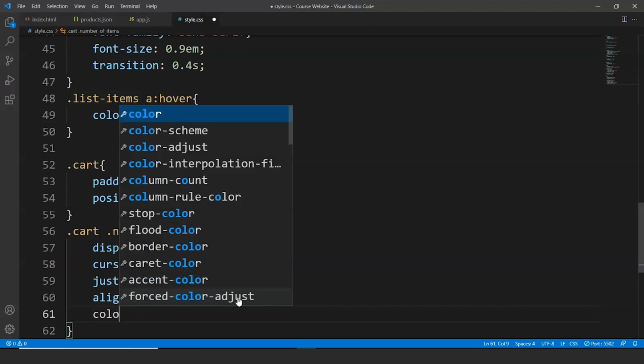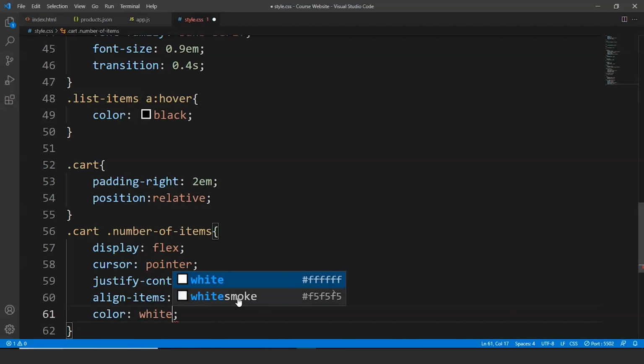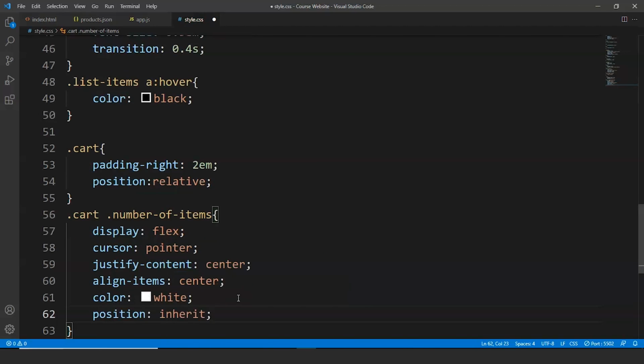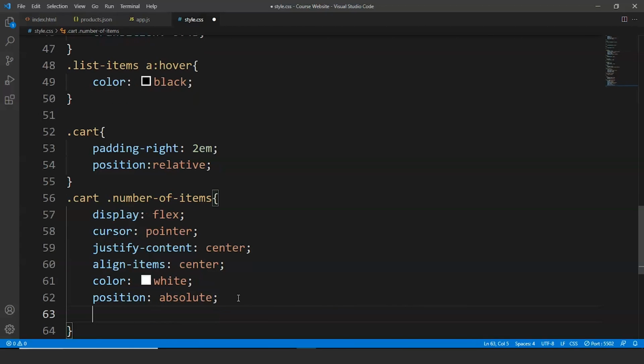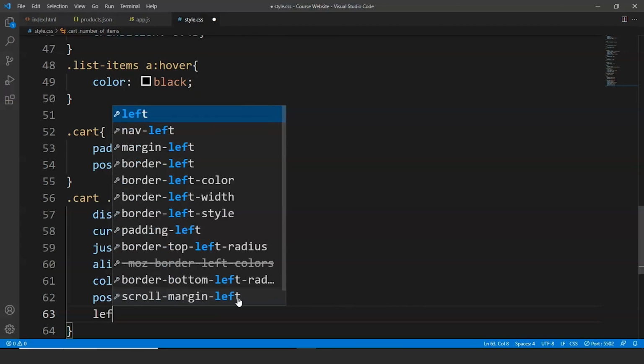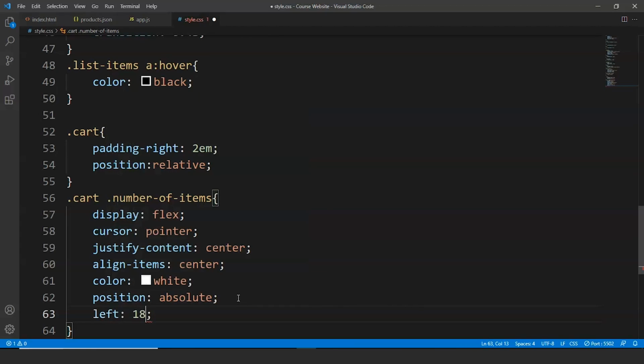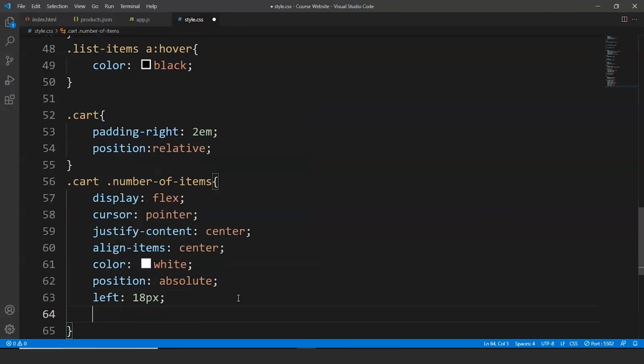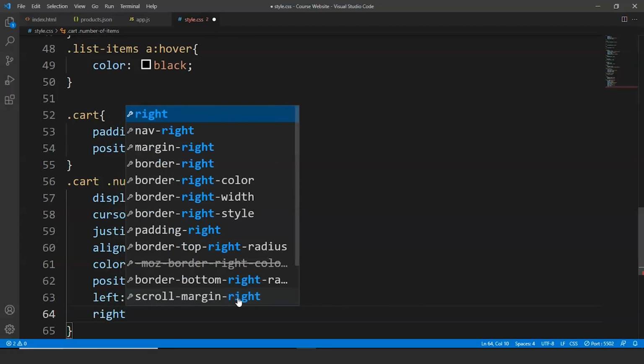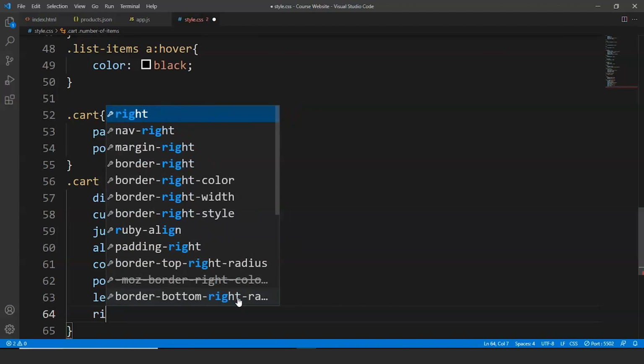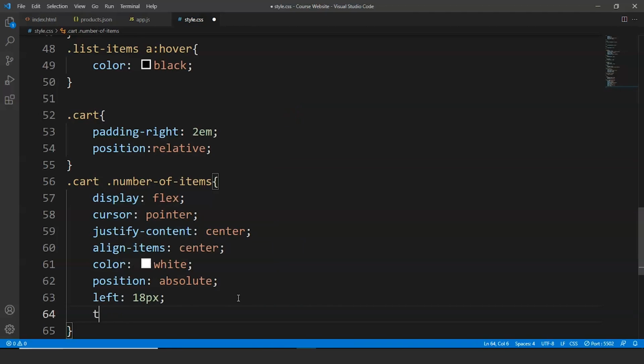We'll write here color is white. Position will be absolute. And then we'll write here left as 18 pixels and top as -7 pixels.